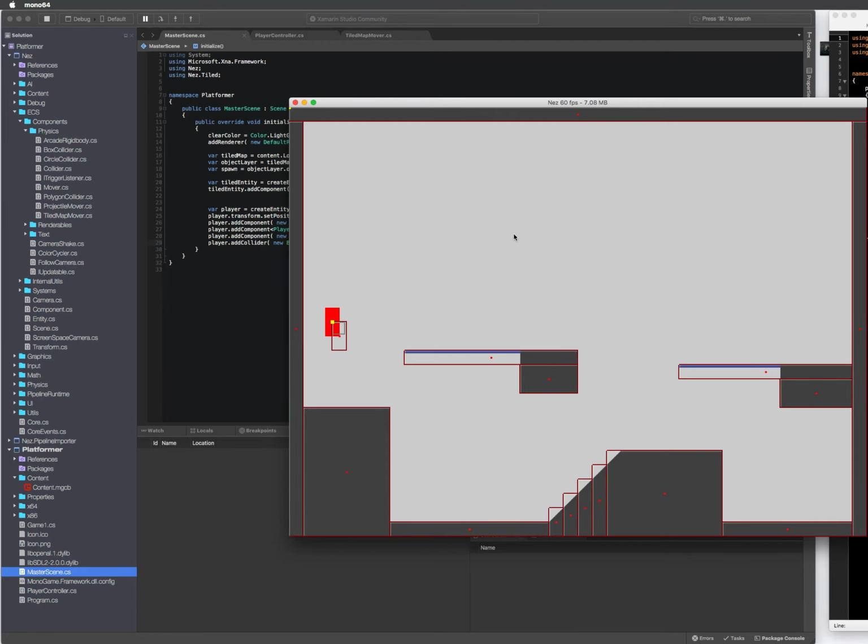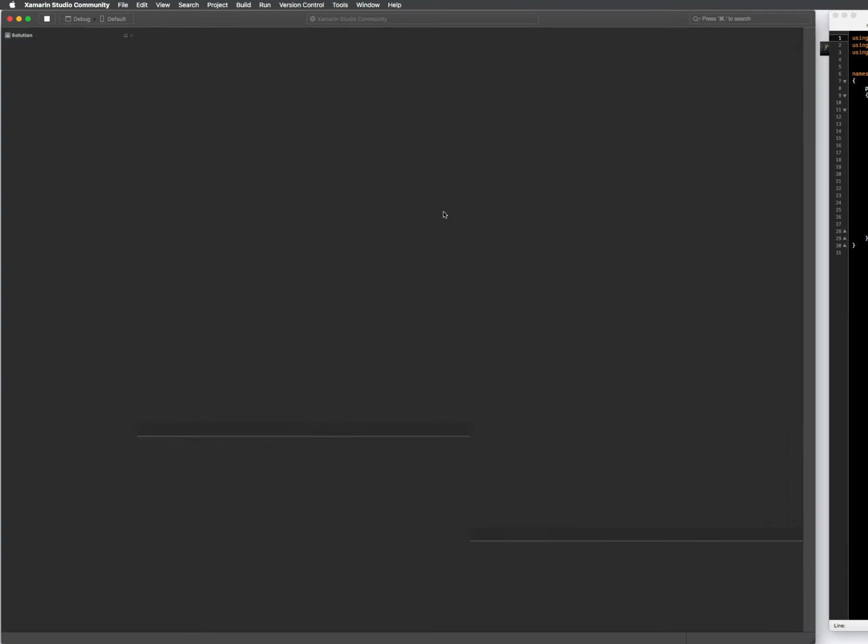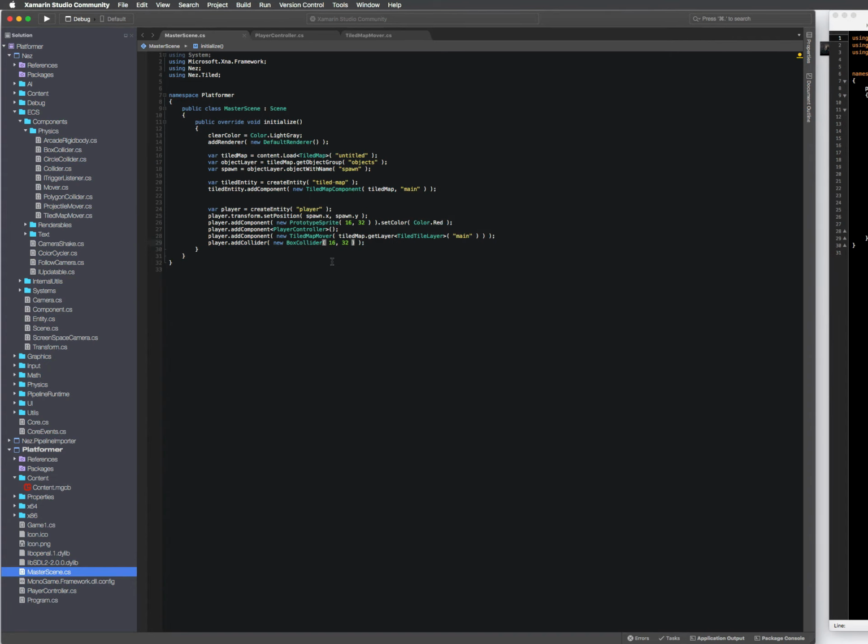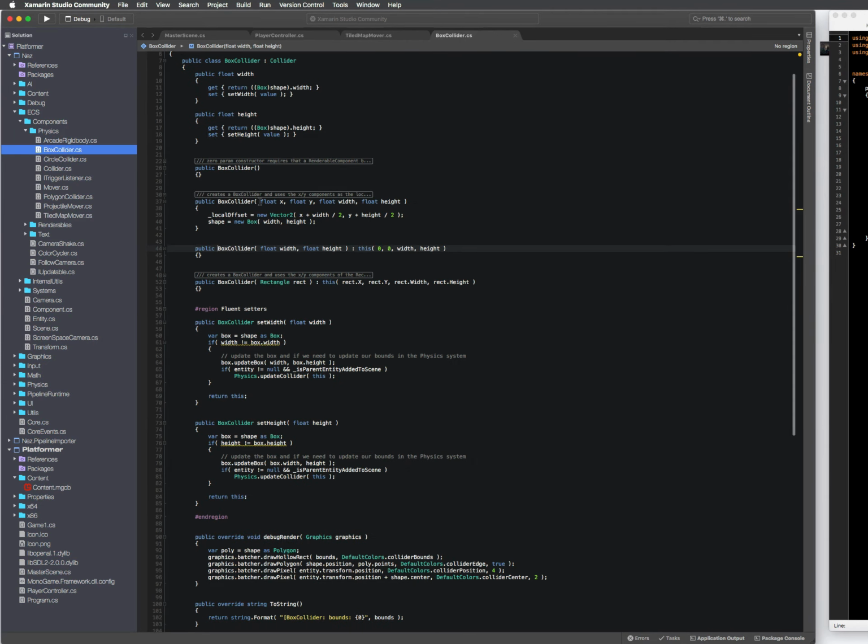And you can see that when we do our debug render, the box collider is actually centered on the position here. So we're going to need to shift that up. And we can do that with the other constructor of the box collider. Looking in here, there's a constructor that takes an X and a Y along with the width and a height. And it automatically sets the local offset of the collider for us.